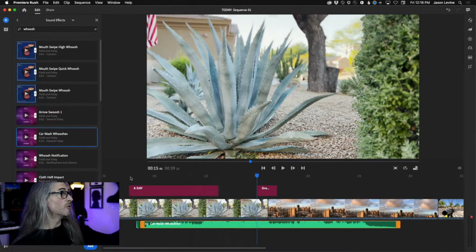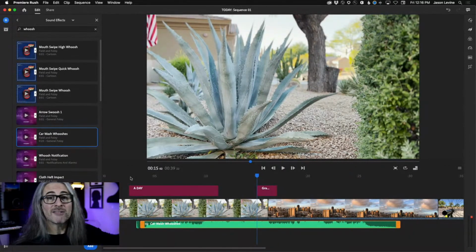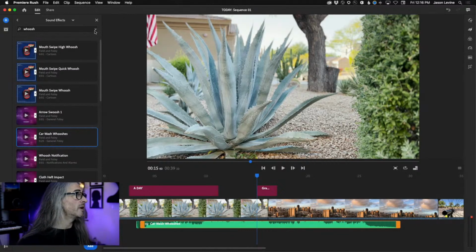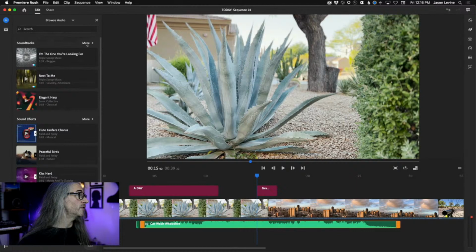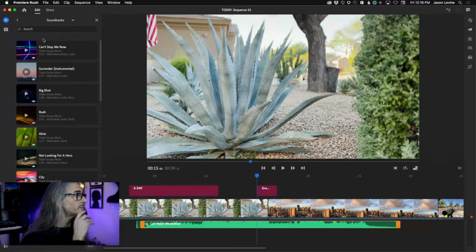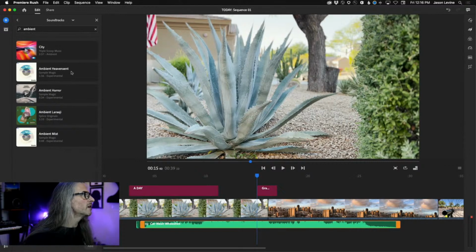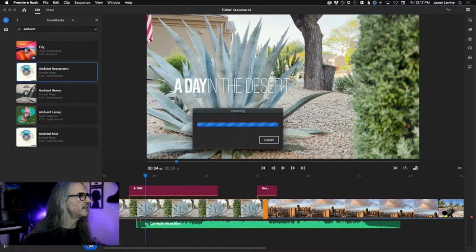Perfect, very realistic. Point is, you have a sound effects library accessible to you, and you have a very extensive music library. If we go into soundtracks here, again, you can search on, let's say, genre. Maybe we want ambient. Ambient heaven sent, ambient mist, ambient horror. Now I'm going very specific here, but I like it. Let's go with ambient heaven sent.